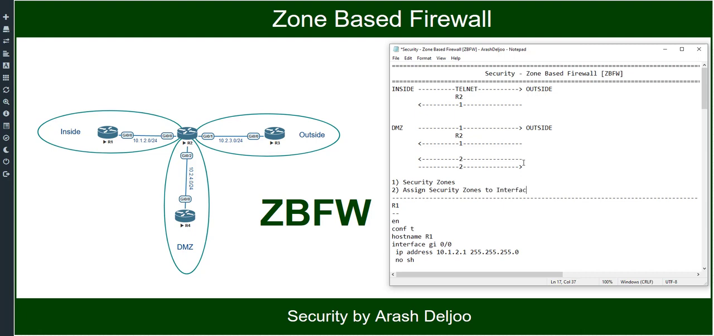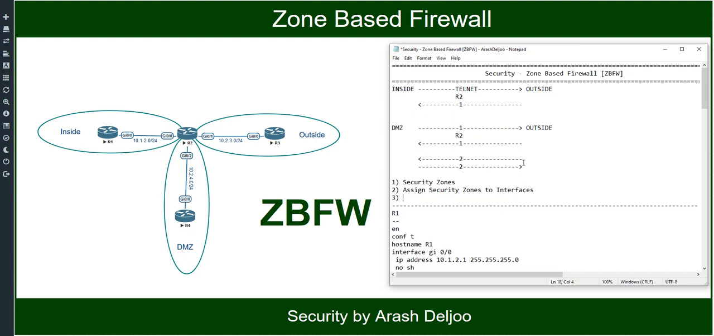After that, the next step is that we should configure class maps. In class maps, we can identify traffic. For example, if I want to allow telnet traffic, we should use a class map. After configuring the class map, we should configure the policy maps. In a policy map, we say if traffic matches a specific class map, the traffic should be forwarded, dropped, or inspected. And finally, we should assign our policy maps to the zones.